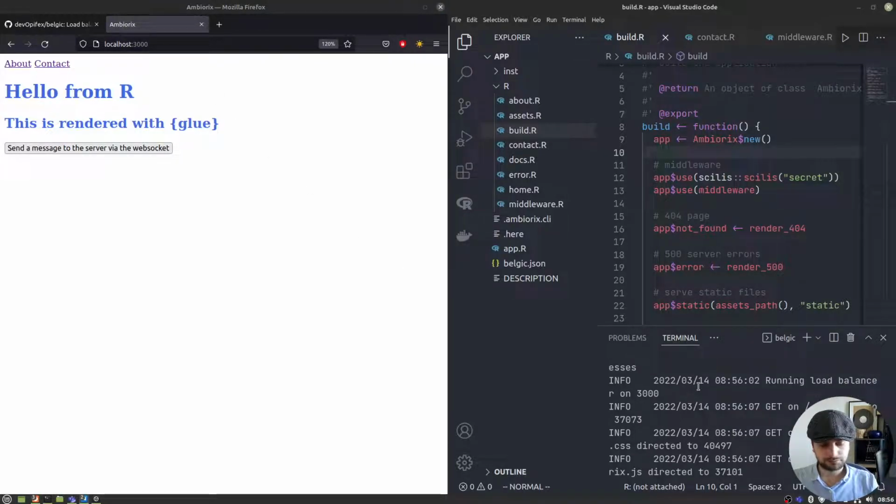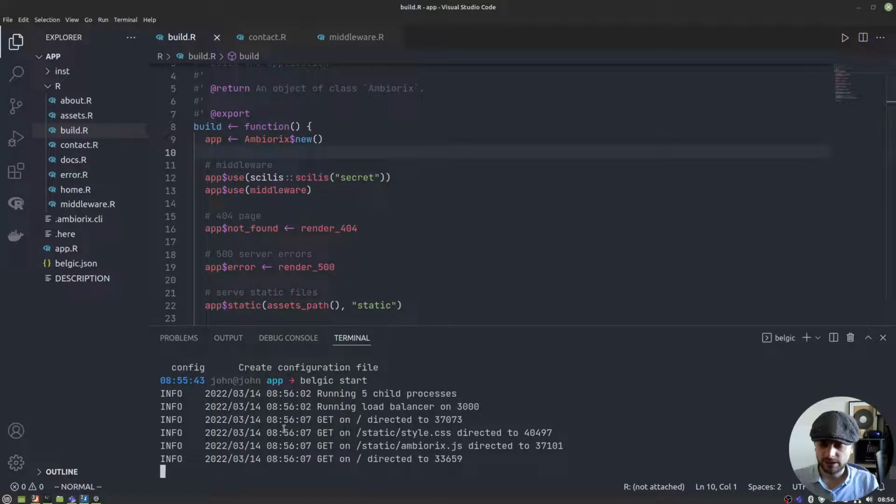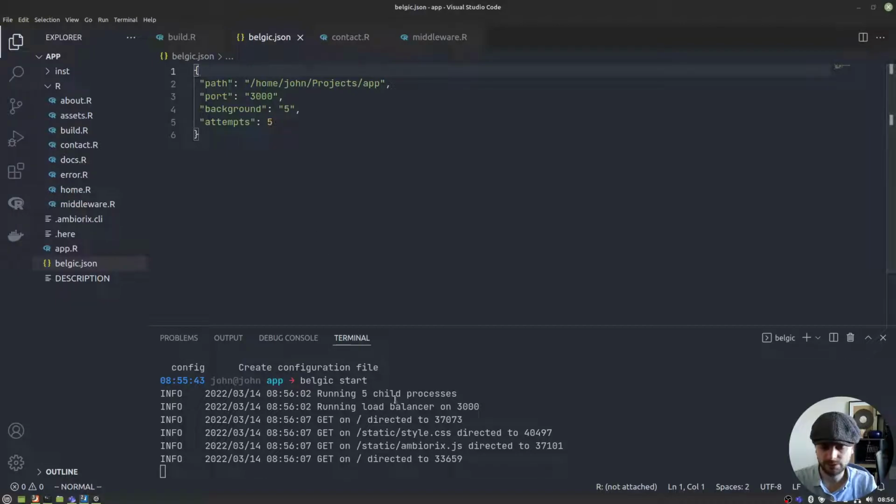Let me make this bigger, but we can see, I just opened the app a single time, right? But we see that it's running in 5 child processes, which is what I've defined here, 5 background jobs. The first GET on the first slash went to one of the apps. This is the port it runs on.